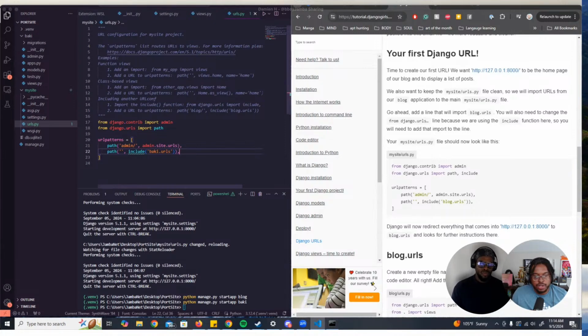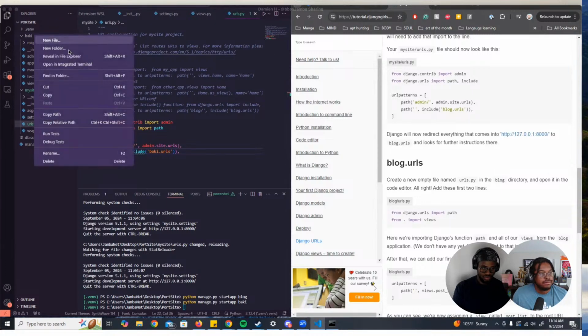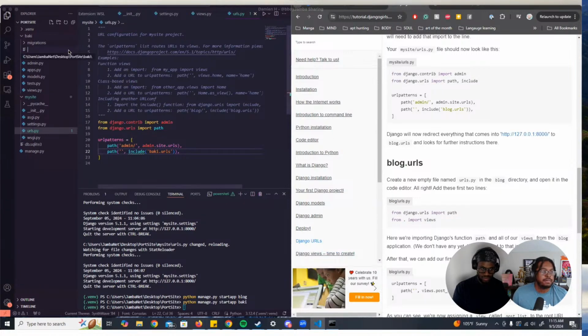So to my knowledge, we're going to create an empty file called urls.py inside of Baki. Create new file. Yep, new file. Baki, urls.py.